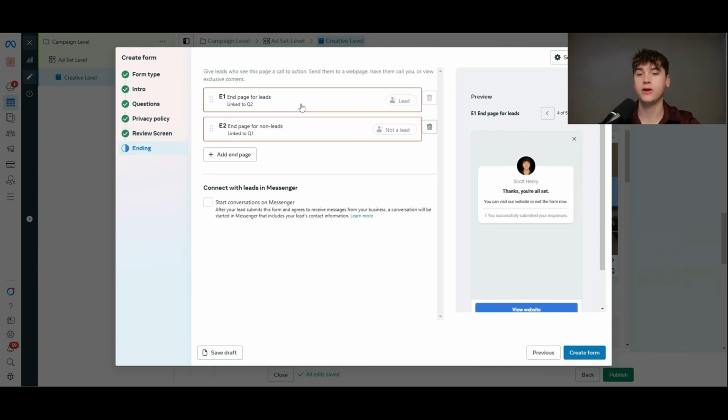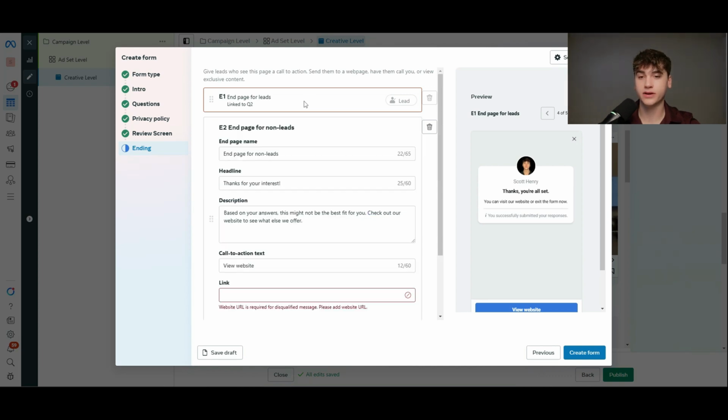And this is where we actually map out those two ending pages that I discussed with you for disqualifying a lead and qualifying them.